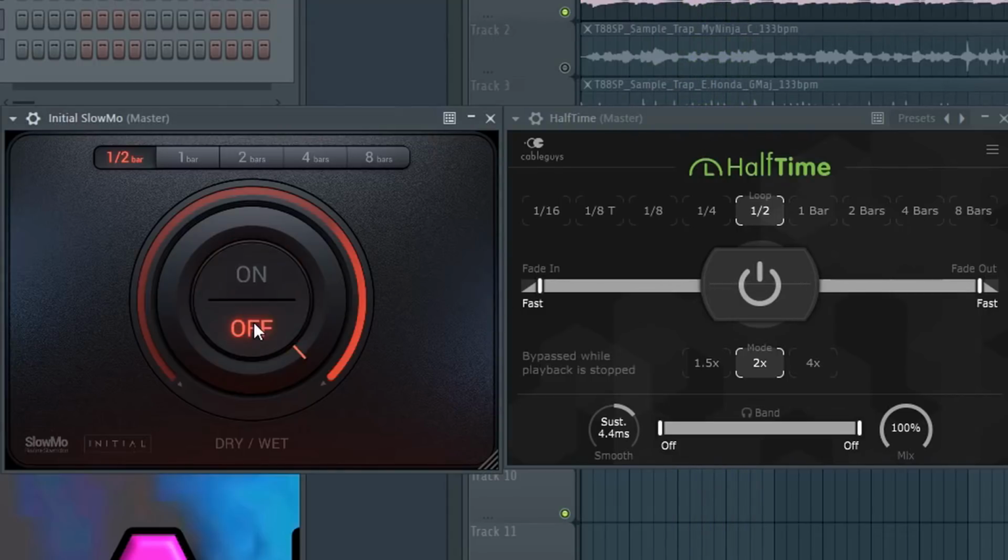Turn it off and let's hear Halftime again. Both at 1 bar. Let's hear how they sound at 1 bar. I'm going to initialize Slow-Mo at the same time. And yes, I will do both of them at the same time because I know somebody probably wants to hear that.